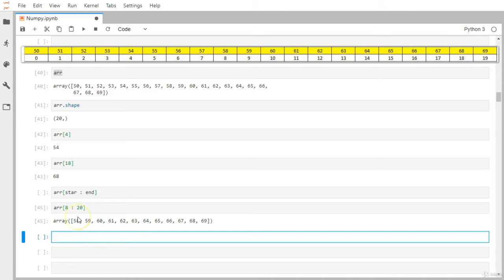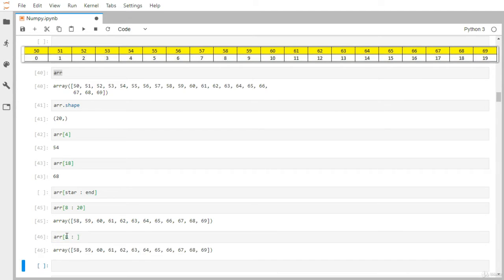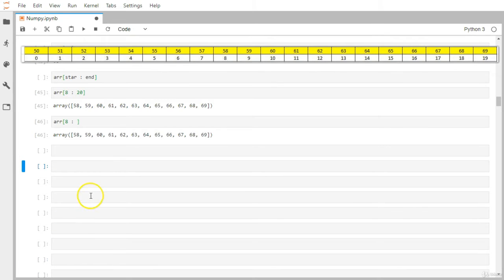Now as we want to grab the rest of the elements after this 58, in that case you do not need to write even this 20. You just put 8, colon, and nothing. So every single element after this 58 will be included.